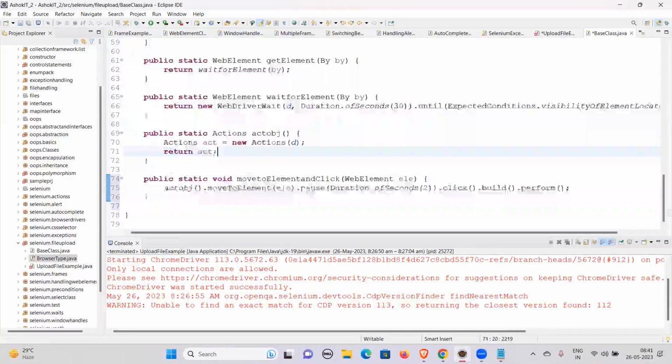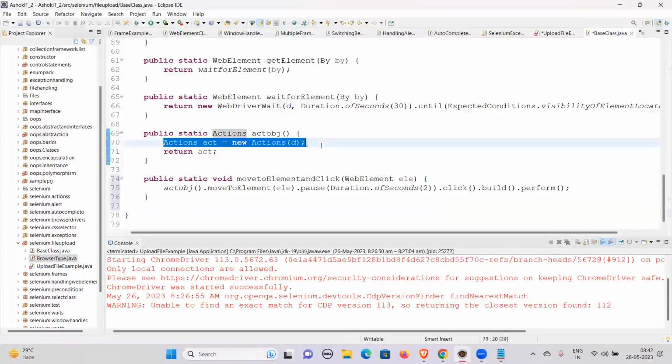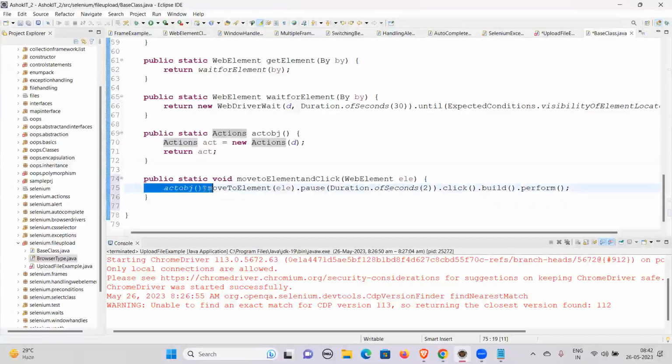Likewise, I'll be clicking on this element. If you want to perform multiple actions, and you don't create this object every time, you would have to create Actions act equals new Actions. So for that, I'm just going to create a simple method here. This method internally goes and creates the object, and it will return the object here. Okay, so after that we can perform the actions.